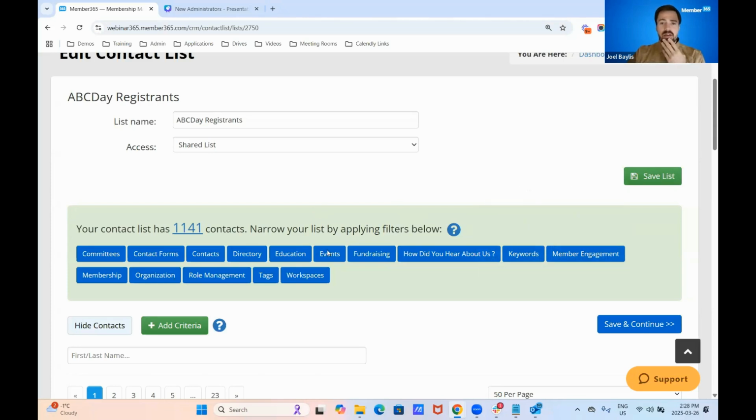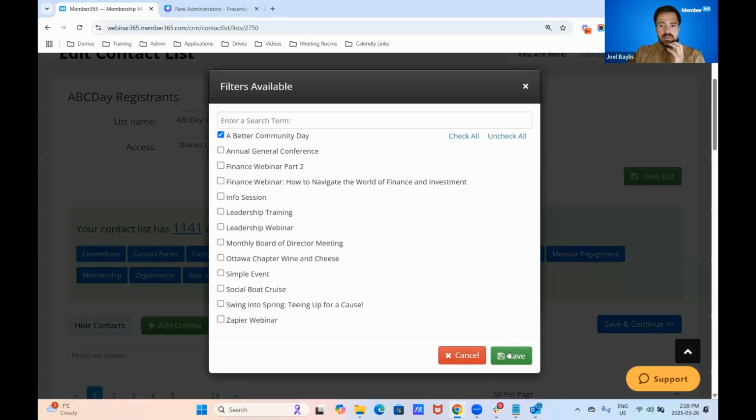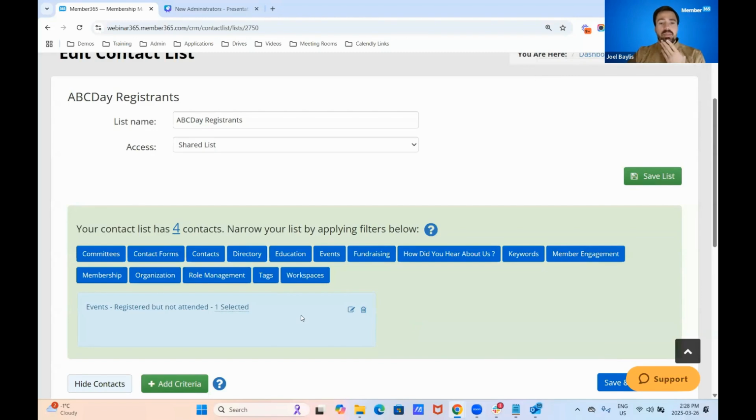So if I come in to events, and people who have registered but not yet attended this specific event. Now, as people register for this event, they are going to be moved to this list and they're going to get all the communication that is specifically for people who have already registered. So you don't have to manually send emails to one group or the other. They're going to be on the list that corresponds to their event registration status.